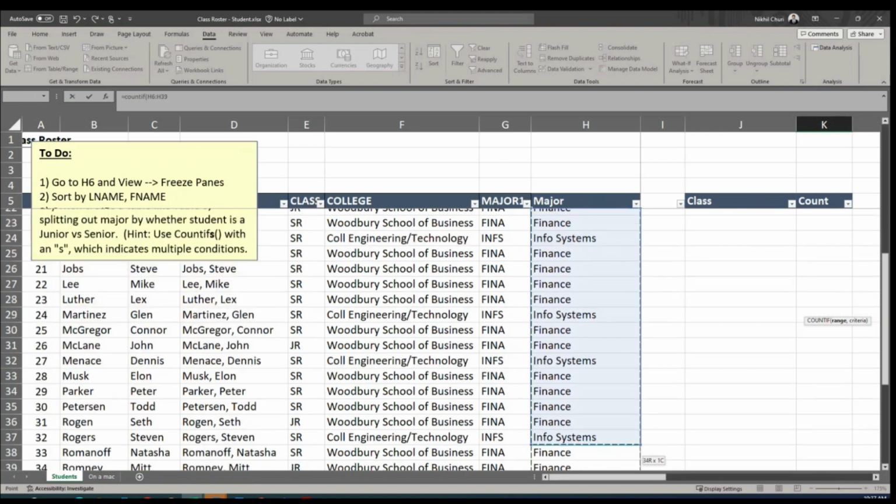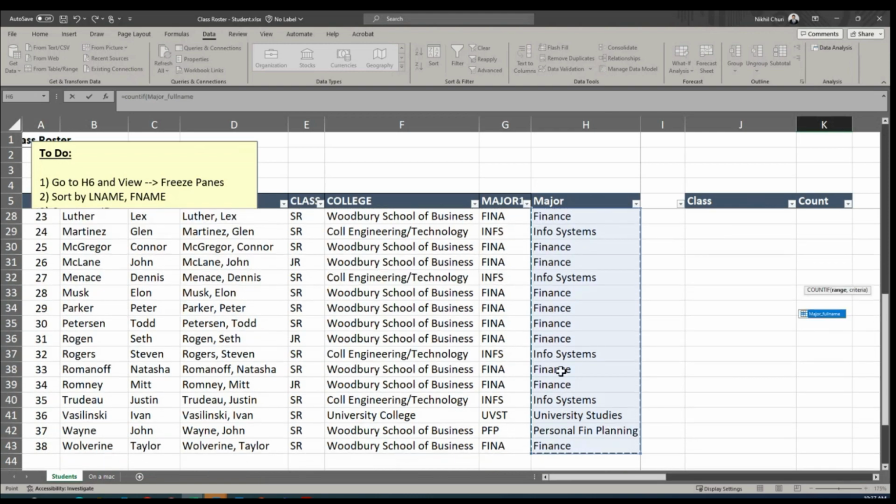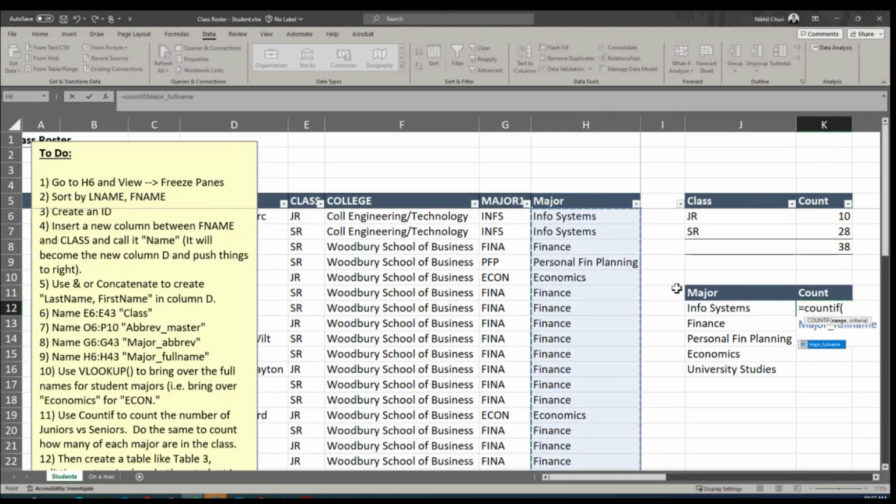So I can either go ahead and select all of these. And like I said, if you have multiples of these, manually selecting might be an issue. So that's why it's always wise to use the name. Here it is the major full name, it's selected. And then what is the criteria it is supposed to look for? I'm supposed to look for this info system. So exact match in cell J12, I'm going to select this and close it out and say enter. So it is telling me there are 7 students majoring in info systems.